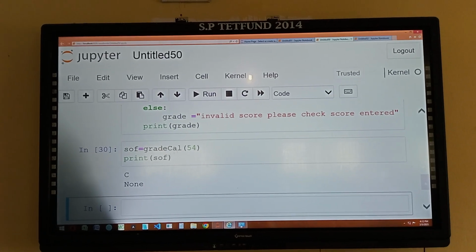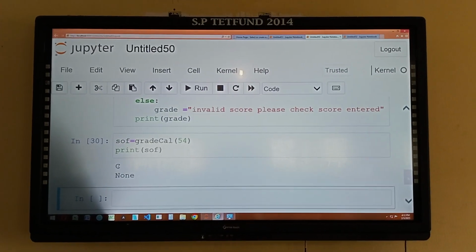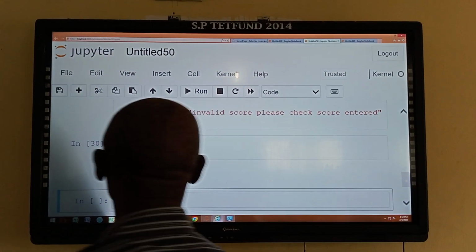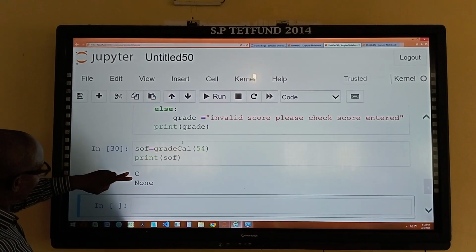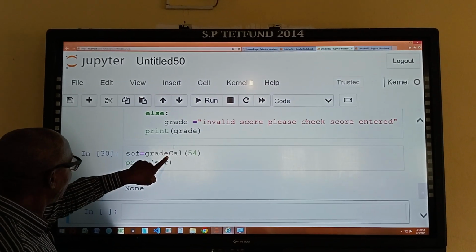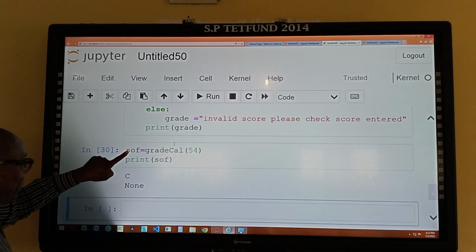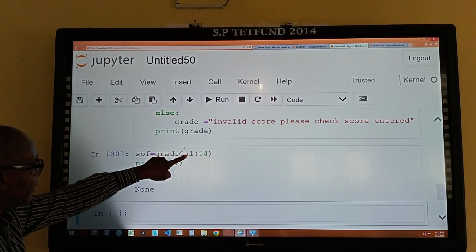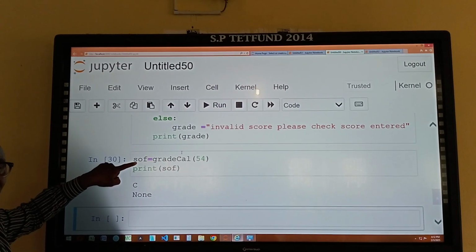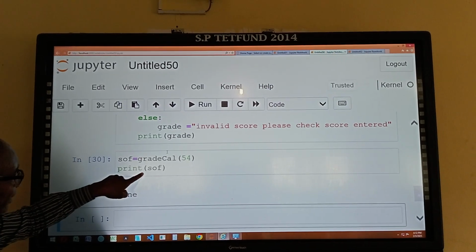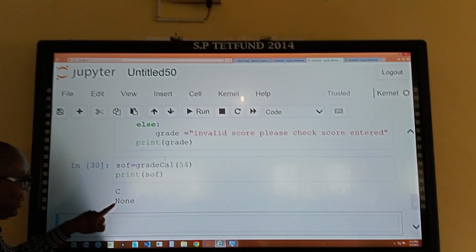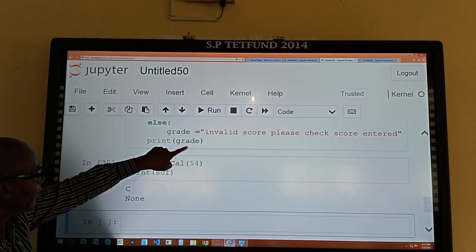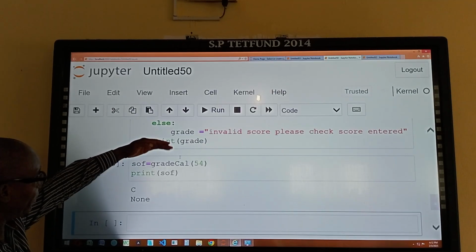Here, this print grade is giving us this C. But we did not say the function should return a value to this variable. So the function in this case is not returning a value to the variable. That is why the print statement does not see anything. That's why it says none. So the C you see here is the grade that is printed in that function.